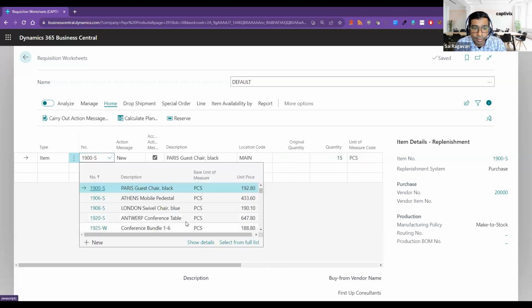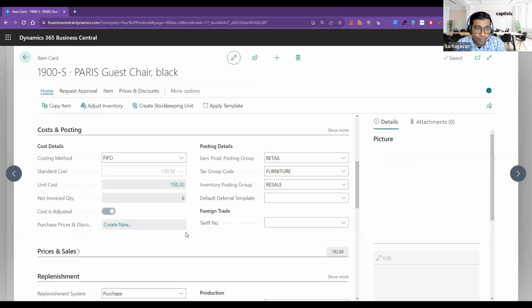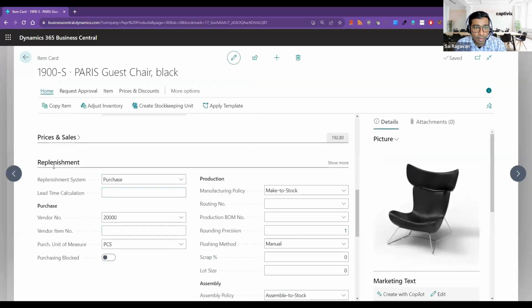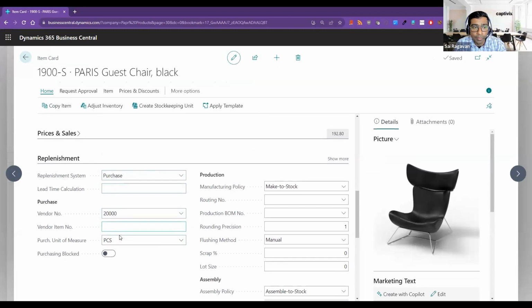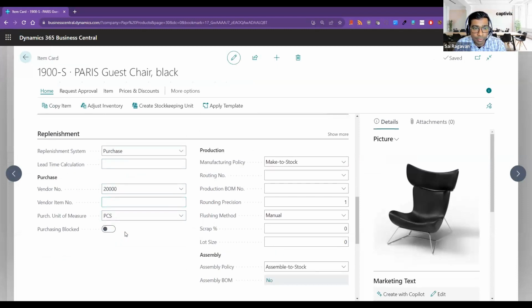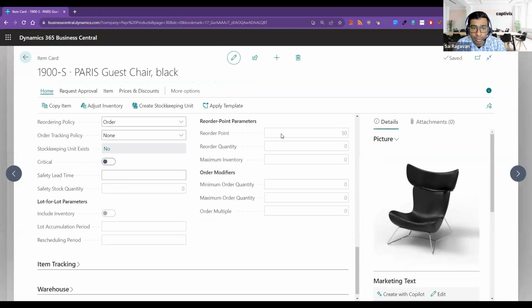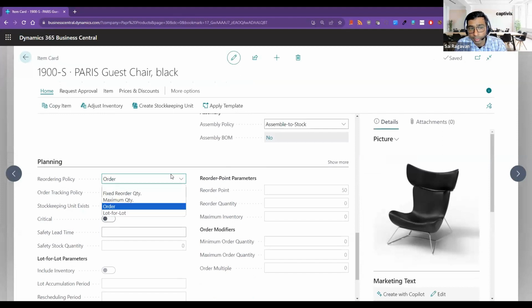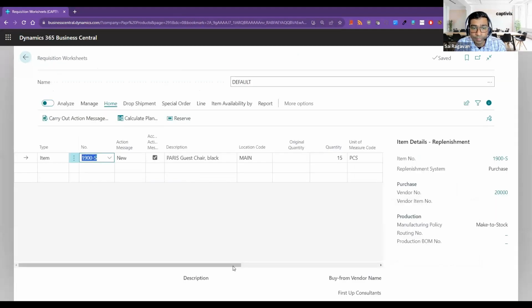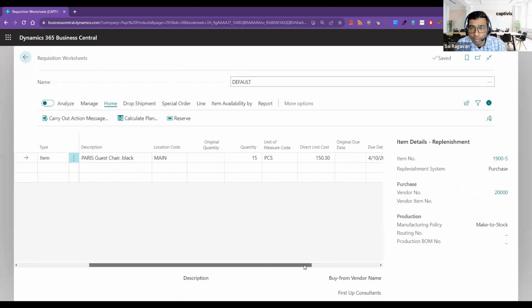If I quickly drill down to the item setup, I want to just quickly show you that there is a replenishment area where you can mention all of those parameters. Sorry, the planning area here. So you can mention your reorder point, your reorder quantity, what's the reordering policy, and so forth. So there are a lot of parameters based on which the system can suggest to you. This one right now is set to be planned based on released sales orders. So it comes with the exact quantity of what we need.